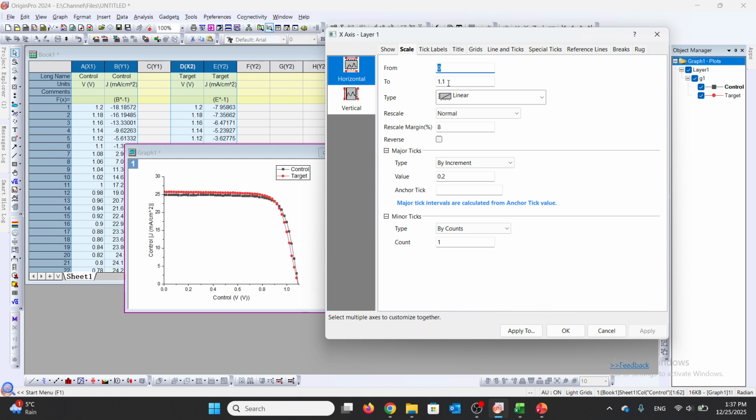1.1 is a bit too close, so I can go to 1.2, and now it looks better.